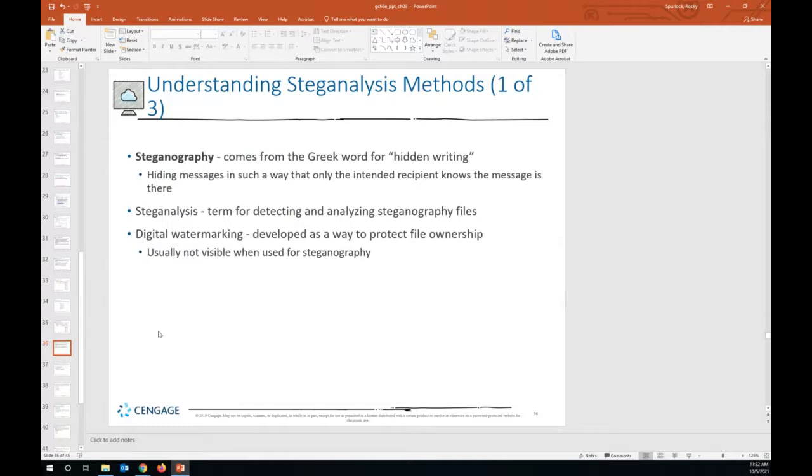Steganography comes from the Greek word for hidden writing. That's hiding data inside of an image. So we embed information in another file for the purpose of hiding that information from casual observers. So we hide this inside of another file. Now we hide this so that the intended recipient is the only one that knows the message is in there. Steganalysis is the term for detecting and analyzing steganography files.